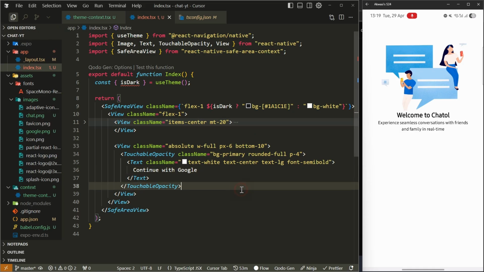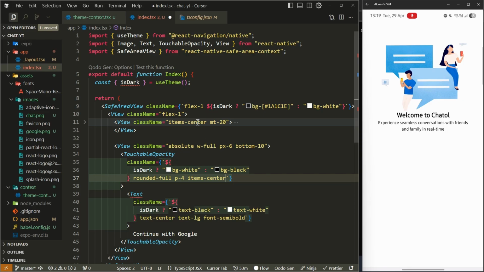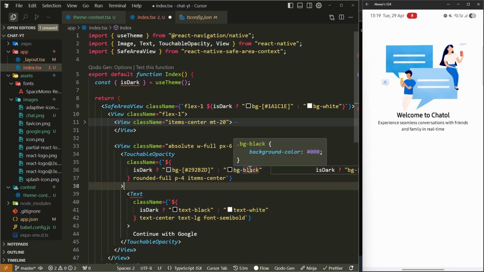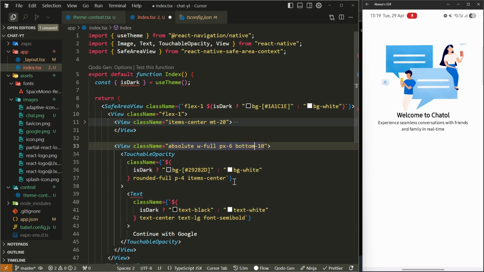Okay, so here I'm going to use a template string. I'm saying that if it's dark, the bottom should have a BG color of this. So if it's dark, I'm just going to put this color, and if dark is true, the text here should be white. Okay, great.